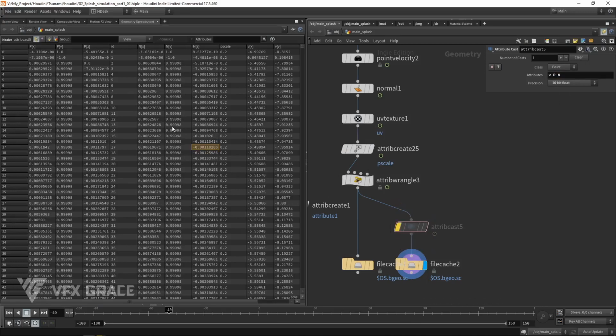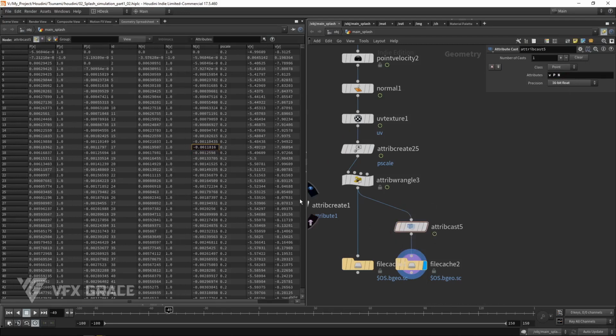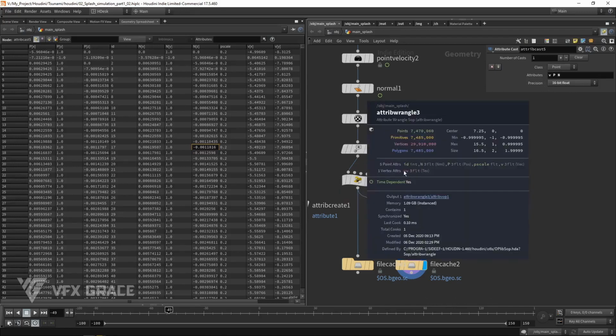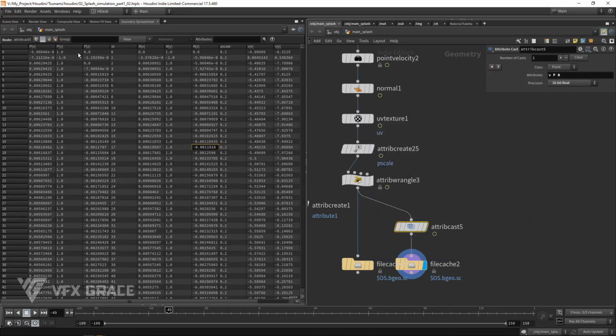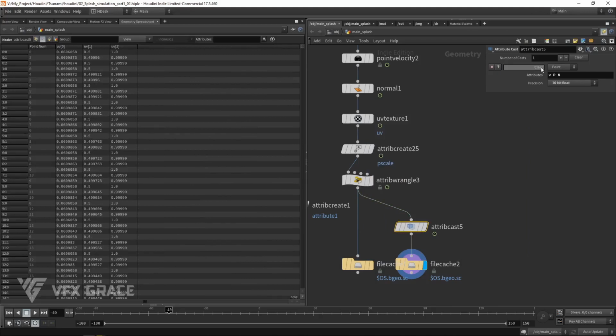Then the normal attribute. Before compression, the values here are almost equal to 1. After compression, they become 1. If it's not required to be highly precise, the 16-bit float is enough. Then the UV attribute. It's on the vertex class. Add another conversion. Change it to vertex. 16-bit float as well.